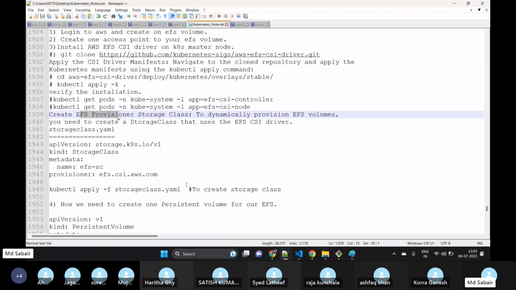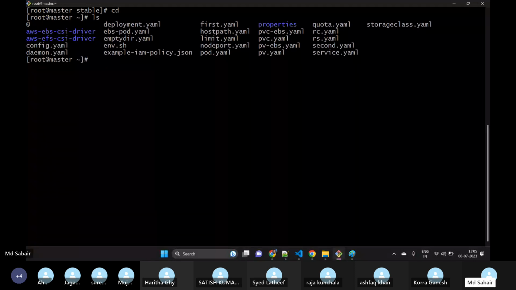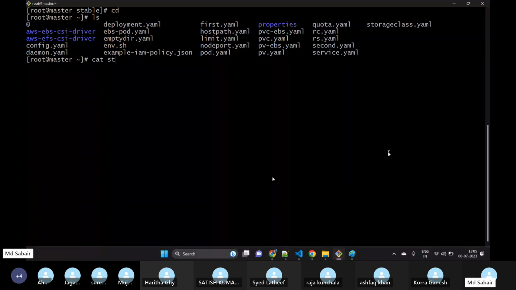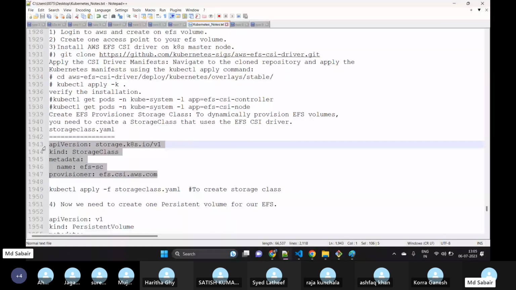Let me create one storage class YAML. I think it is already available. The storage class YAML is already available. If I cat this, it is configured over here. I'm configuring one EFS driver and then the provisioner. What this provisioner will do is help us create our volumes. Now let me try to execute this.